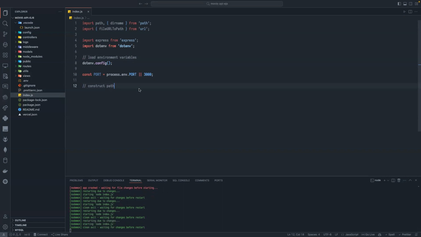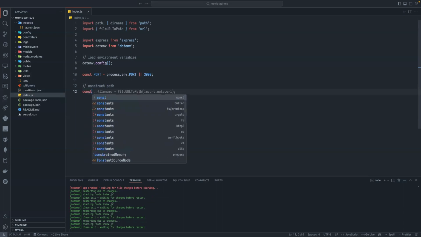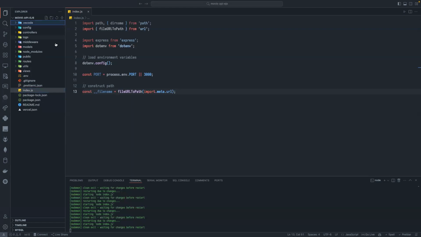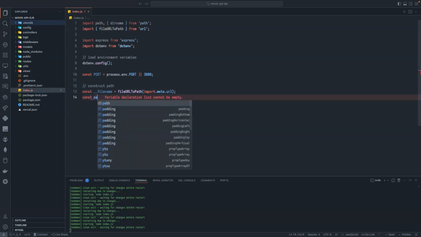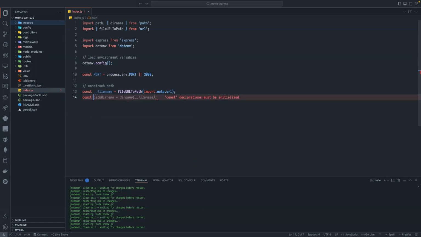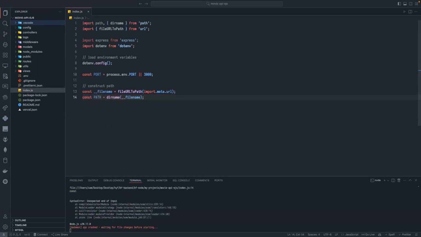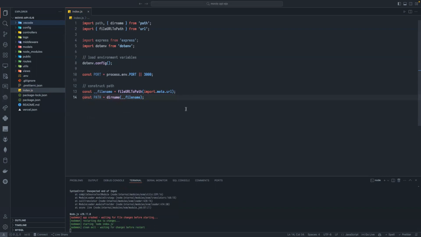So here, what I need to do is say const __filename, it's equal to fileURLToPath of import.meta.url. But I don't want that. I want the path to the directory, my current directory, because I am in this file. It will be movie-api-ejs. So how can I do that? Well, I can just say const __dirname, and it will be equal to dirname of __filename. So I construct my path, which is good.